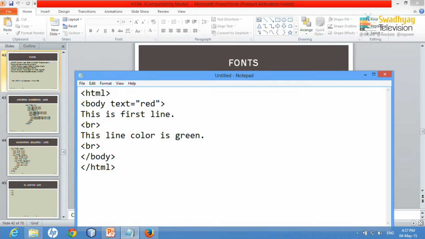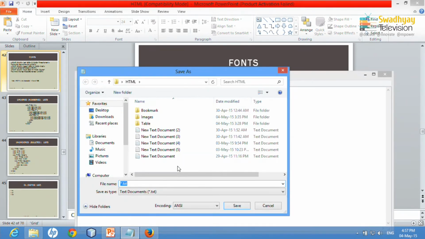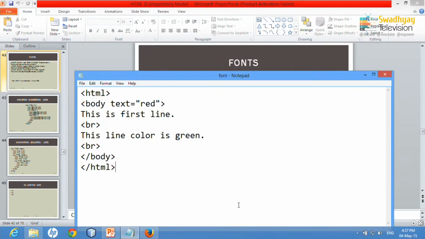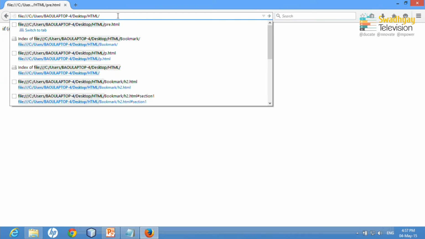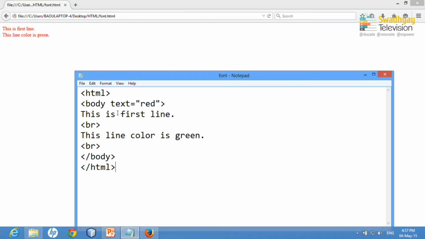Now I save this file, save as font.html. I just save it and let us open font.html. So, look at, as I define in this tag text is equal to red, both the lines will display as red. Say for example, I would like to define this one as green.